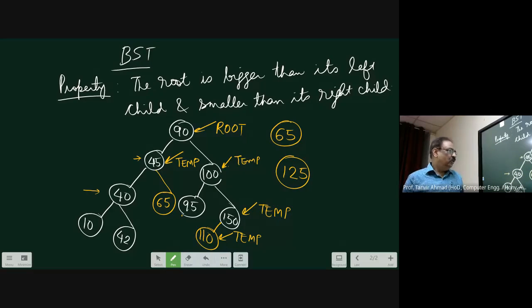Then you again compare with 110. You find it's bigger than 110. It means that it has to come on the right-hand side. That means you have to find the place, and it is here.